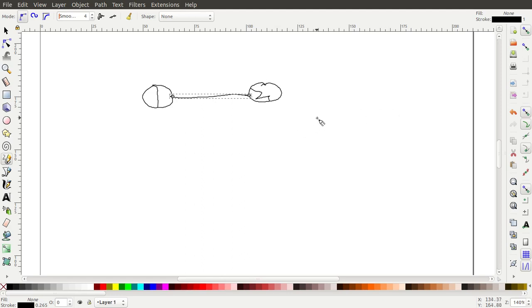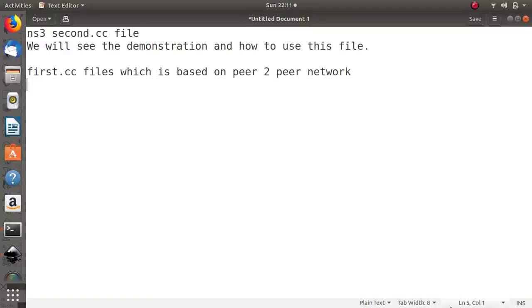Now in this example, we are going to use a peer-to-peer network as well as a CSMA network, so P2P and CSMA. CSMA means carrier sense multiple access. That means it's a LAN network, so simply called LAN.